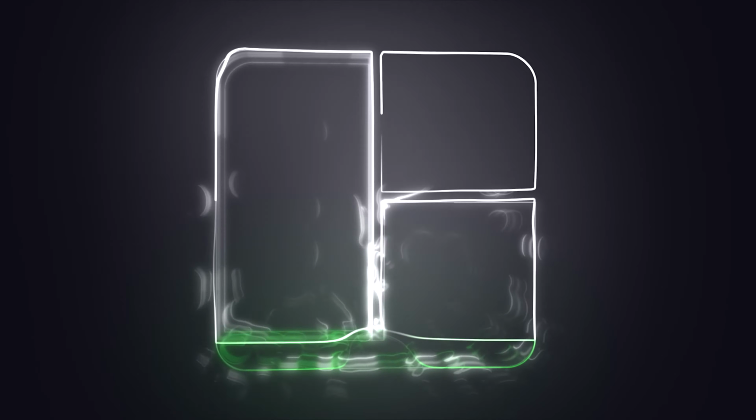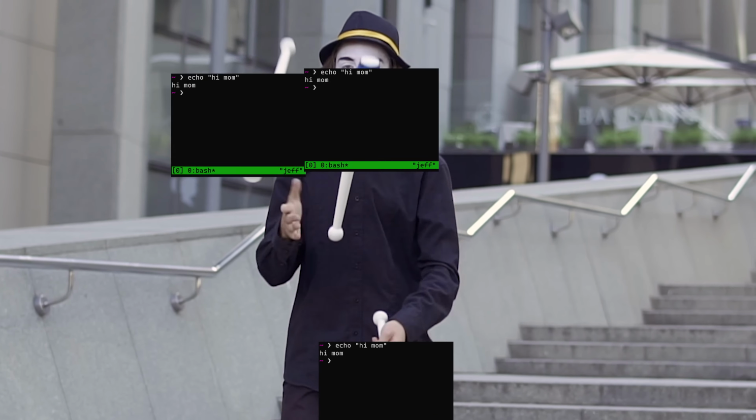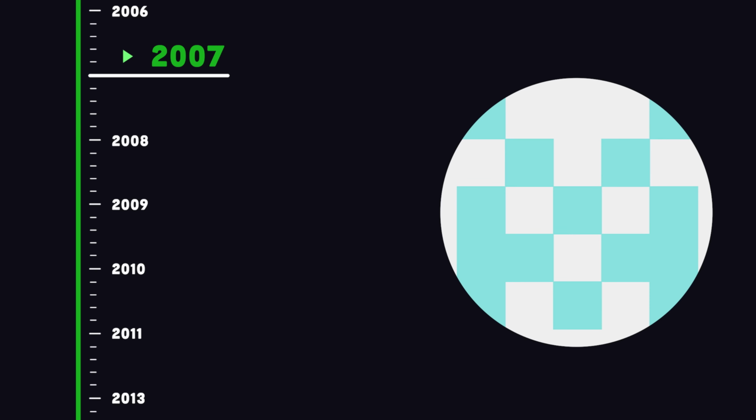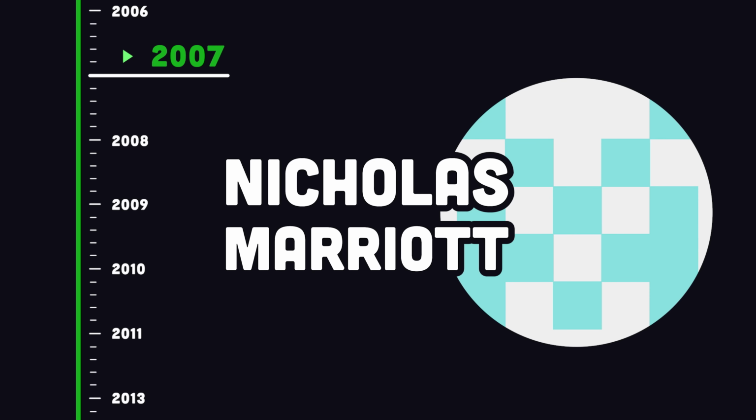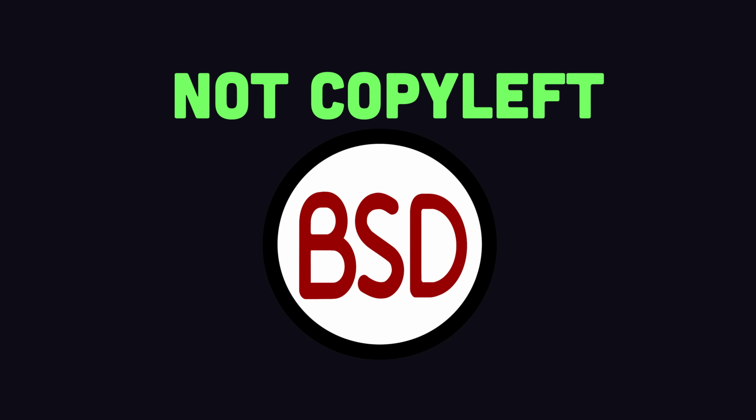Tmux, an open-source terminal multiplexer that can juggle multiple terminal sessions from a single window. It was created by Nicholas Marriott in 2007 after becoming frustrated with the limitations of GNU Screen, and is offered under the more permissive BSD license.